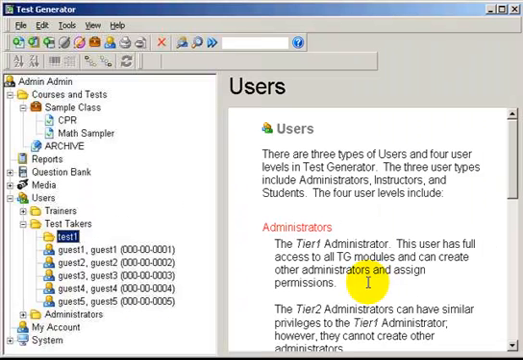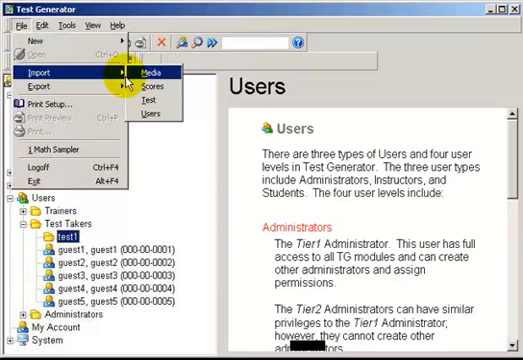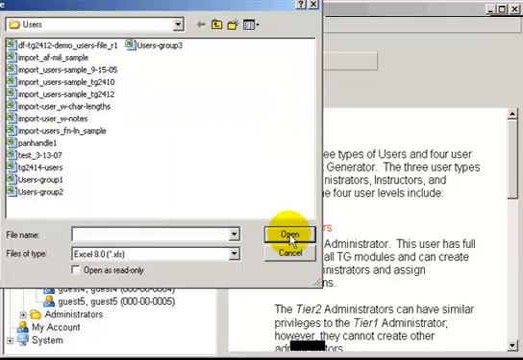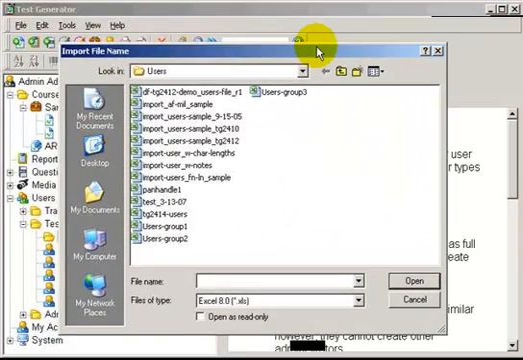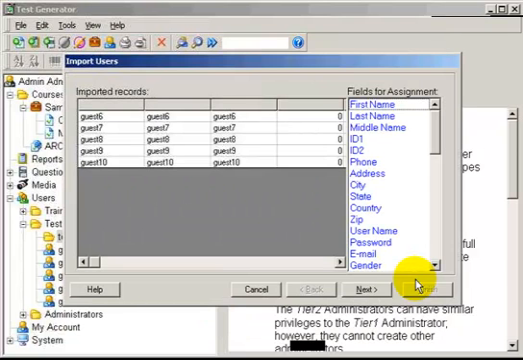Next, we're going to import our Excel file sample into the folder called test1, so I've highlighted that folder. Next, I go up to File, Import, Users. That'll present me with a window that allows me to select the test file that I created, so I click Open, and then it displays a table with my users on the left and fields for assignment in the column on the right.